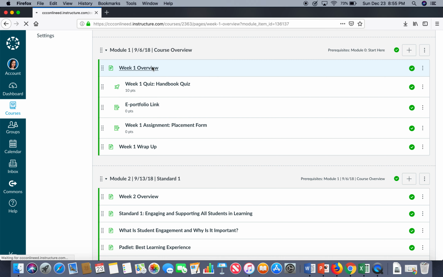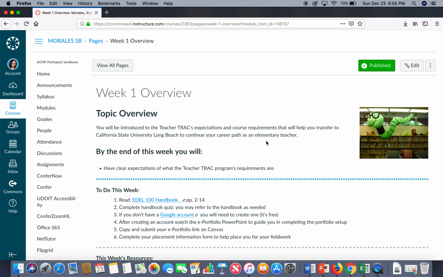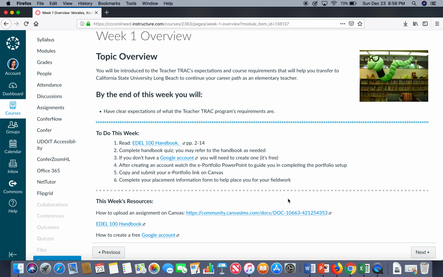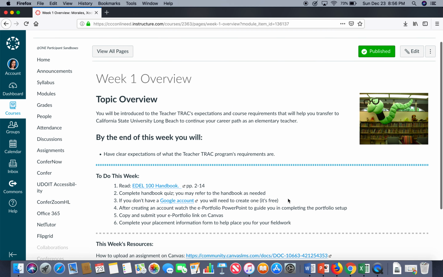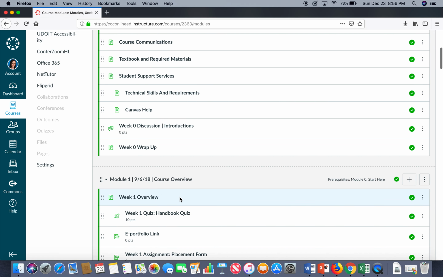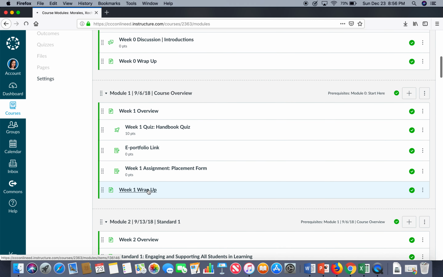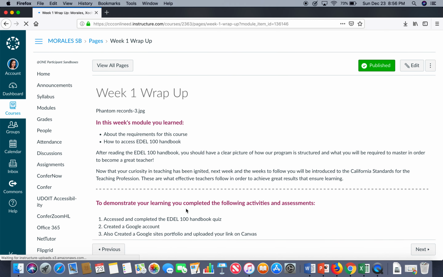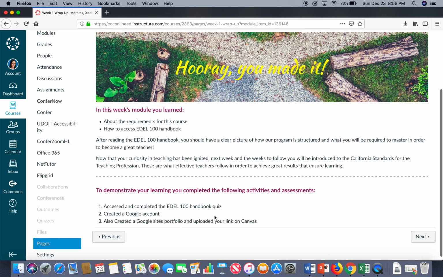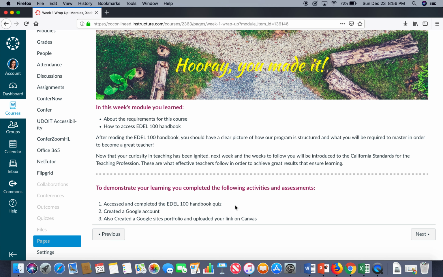In the course overview, you will see the course objective, what you need to do for that particular week, and any resources that pertain to that week. To click back to modules, you simply click on modules. Now, the last component for each module is the wrap-up. Under the wrap-up, you will see what you have learned, and you will also see a brief list of activities or assessments that you completed.